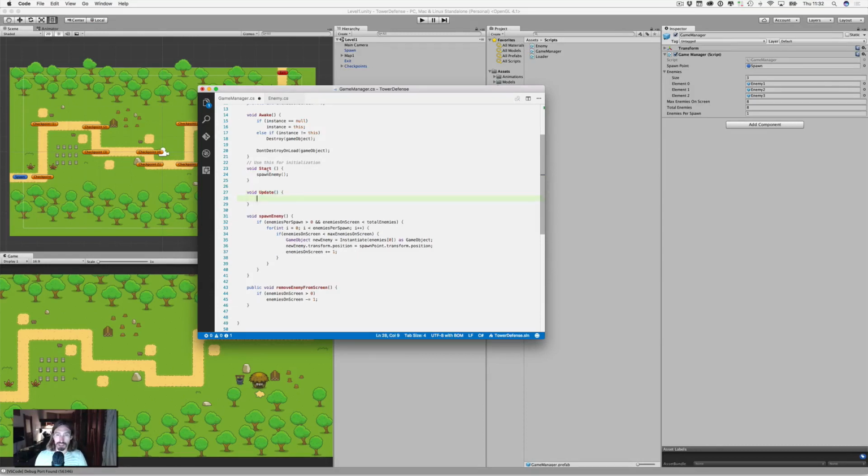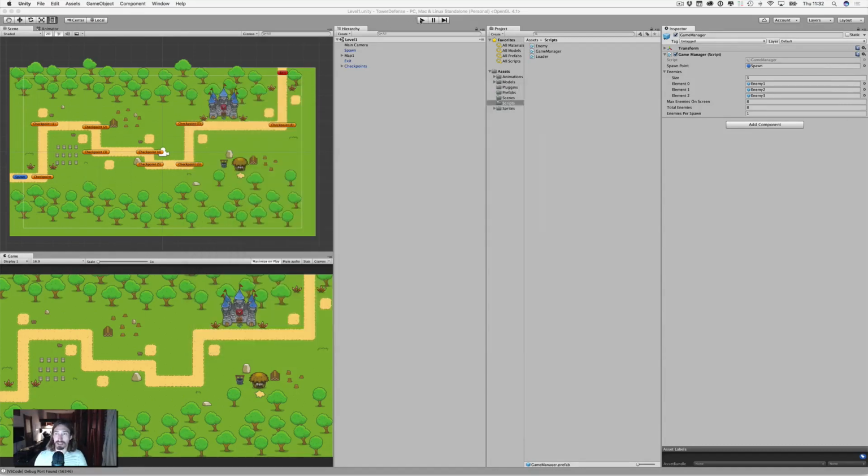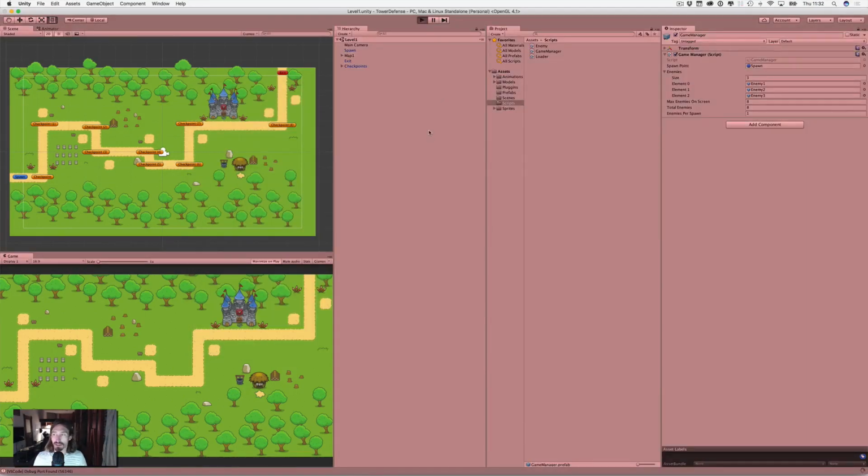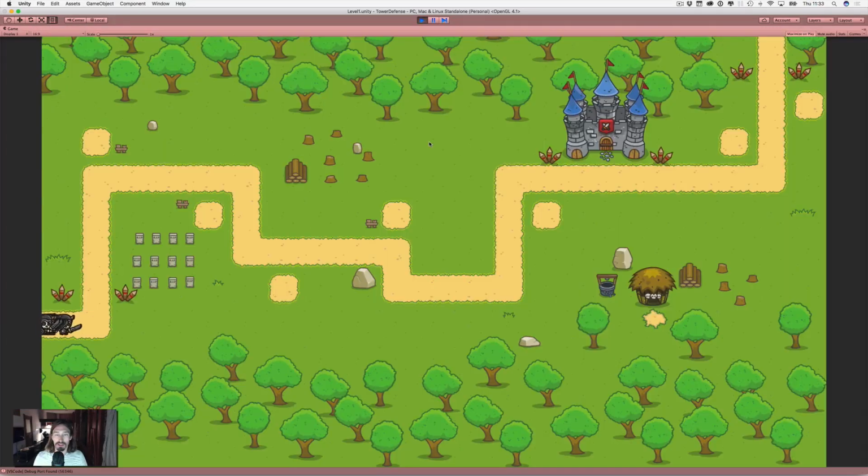All right, so update, let's spawn enemy from update instead of start. Save that, and let's run this again. So boom, there's our 8. So you're thinking, well, that's what we wanted. Why wouldn't we want that? It's kind of junky because we only allowed 1 per spawn, and they're all on top of each other.